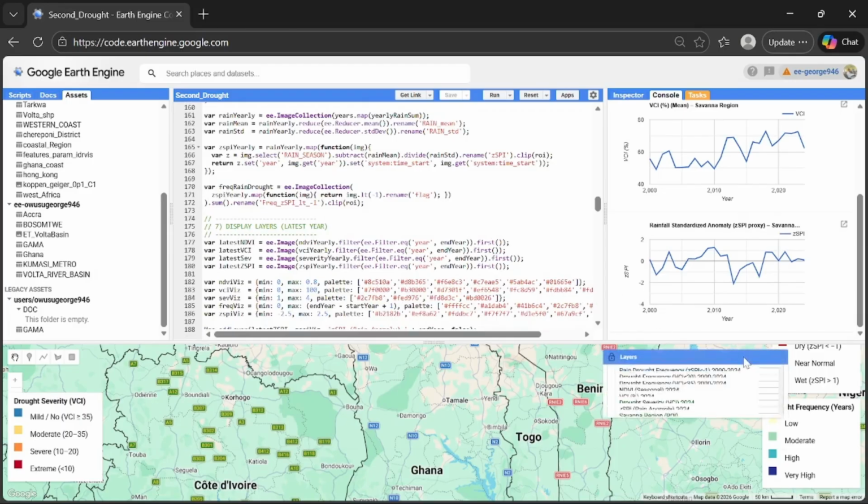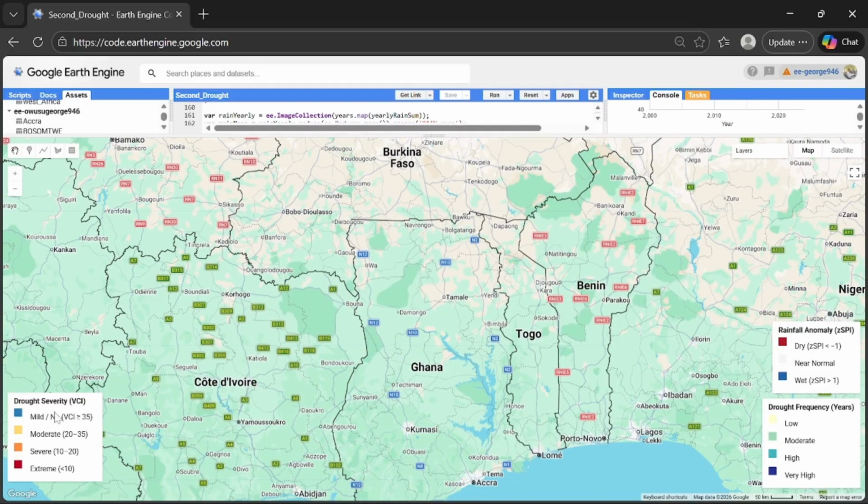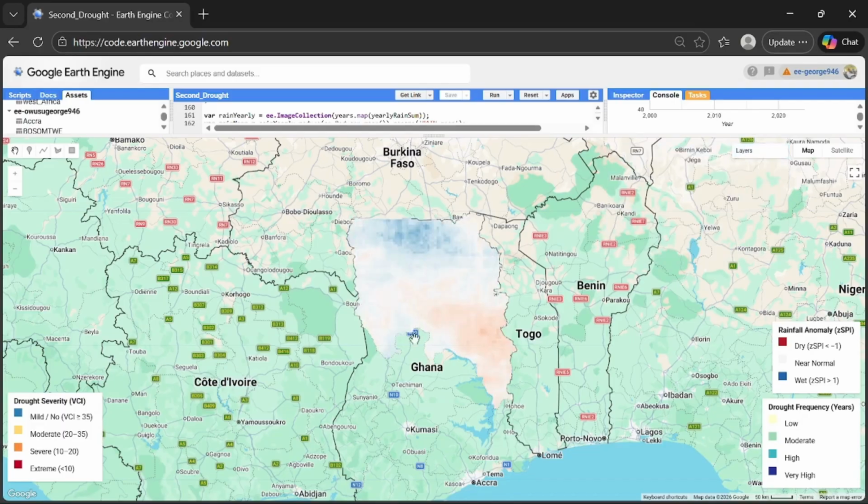So let's visualize our data here, and you can see we have our legend here. You can see we have our drought severity, we have our rainfall anomaly, and then we have our drought frequency here. So first of all, let's visualize our rainfall anomaly. Okay, so this is our rainfall anomaly map. You can see how it varies. We have where we have higher rainfall, and then where we have lower rainfall. So here you can see we have dry, that is less than -1, and then we have normal. You can see the normal condition cuts across our study area, and then we have our wet here, that is greater than 1.